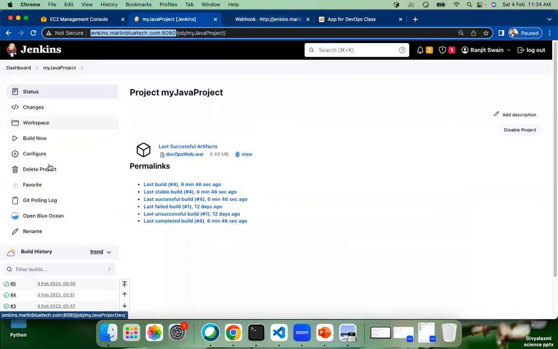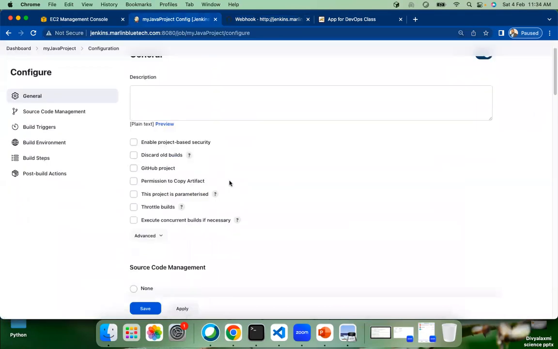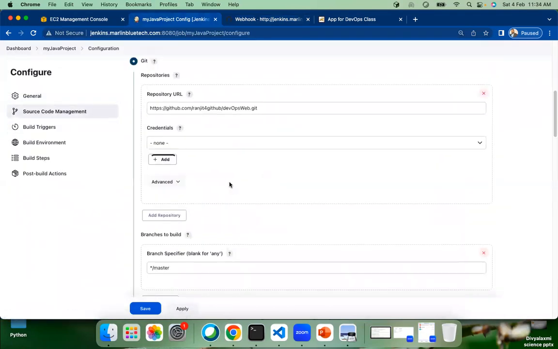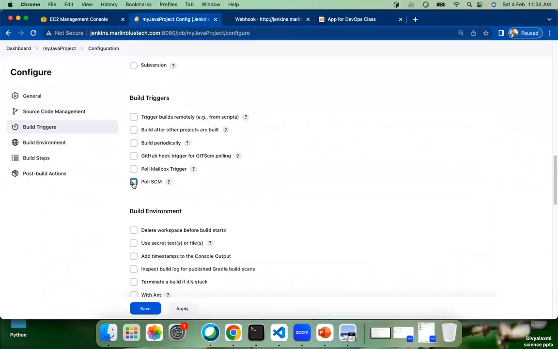Go to the project, configure, and here you simply change or add the trigger option. Suppose I don't want Poll SCM. In Poll SCM, what is the minimum waiting interval time? 1 minute. So you have to wait 1 minute to execute, and every 1 minute it will scan the repository, which is costly, which is expensive.